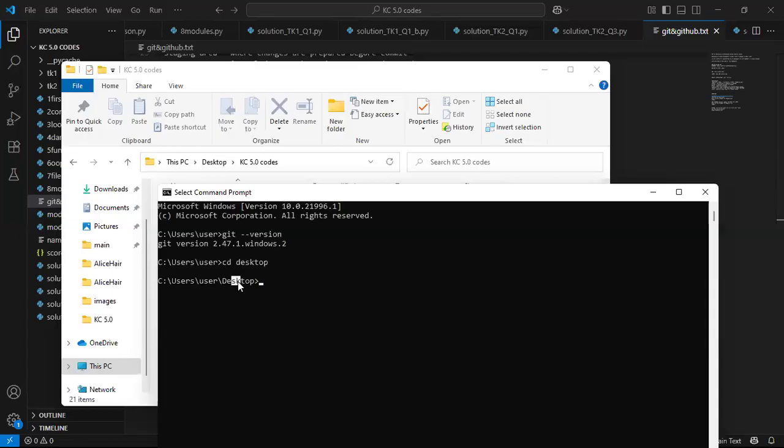So now, I want to track this folder, KodeCamp 5.0. I can simply do CD again, change directory to KodeCamp 5.0. Because that folder has spaces in its name, I would have to put the folder name in quotes. But I think if you just do KC 5.0, it should work. I'm not sure, but let's just try. Cool, it works. So you don't actually have to put it in quotes.